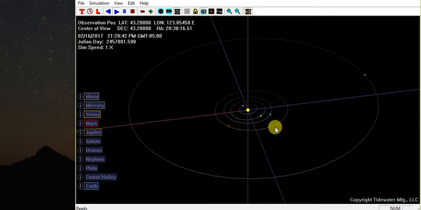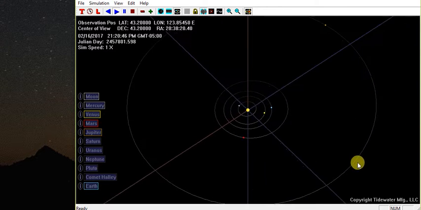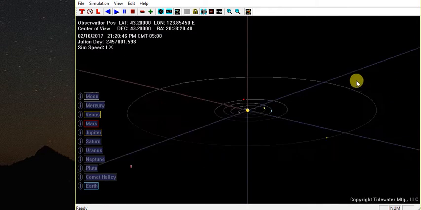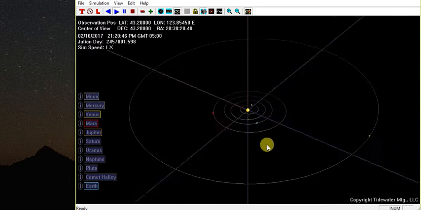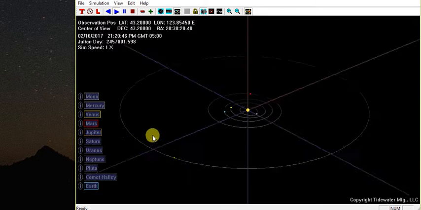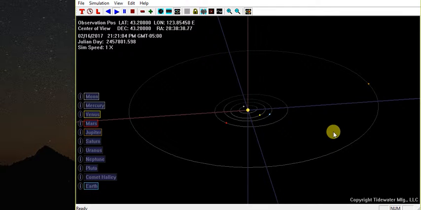We can change our direction of view by holding down the mouse button, in this case the left mouse button, and dragging the cursor, and that will tip the display so we can look from above or below the plane of the Earth's orbit, called the ecliptic plane, and we can rotate the view to look from any angle. The right mouse button does the same thing, but with a finer control.